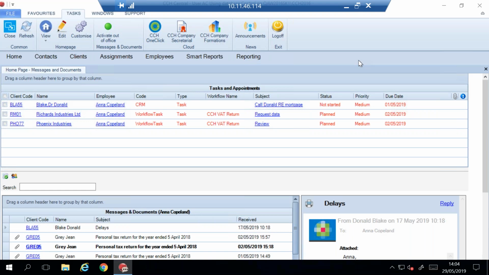What I'm going to talk to you about is how you can activate workspaces for your clients to be able to access CCH OneClick themselves. And you do that through CCH Central. So CCH Central is where everything starts.